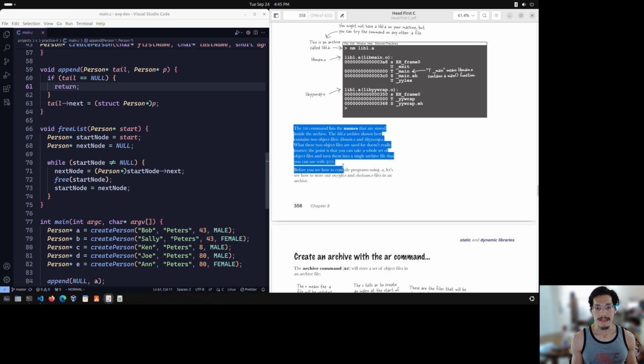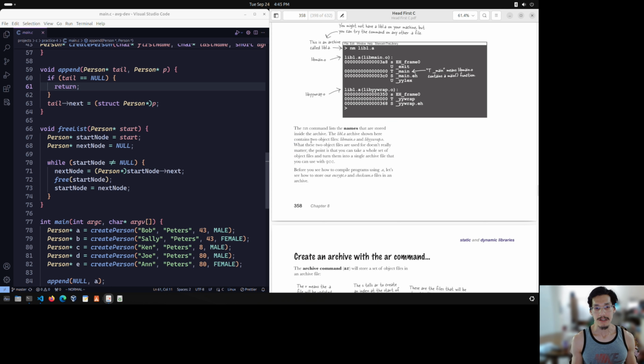So the nm command lists the names that are stored inside the archive. The libl.a archive shown here contains two object files, libmain.o and libyywrap.o. What these two object files are used for doesn't really matter. The point is that you can take a whole set of object files and turn them into a single archive file that you can use with GCC.